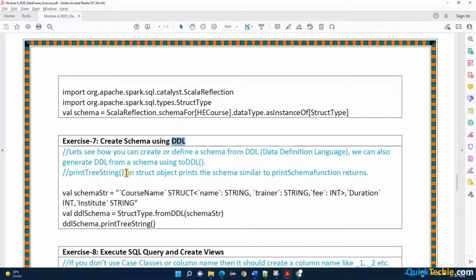To create a schema you can use this. So what I would say, course name is a struct, basically an entire class, and inside that name is a string, trainer is a string, fee is a string, correct? So that duration is in. So this way you can create a complex schema here.